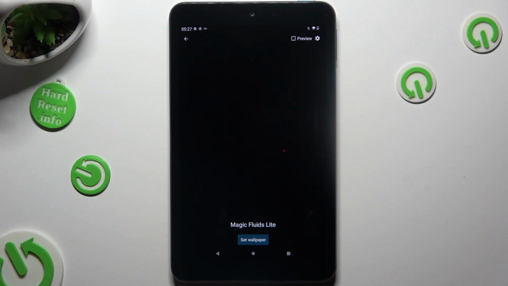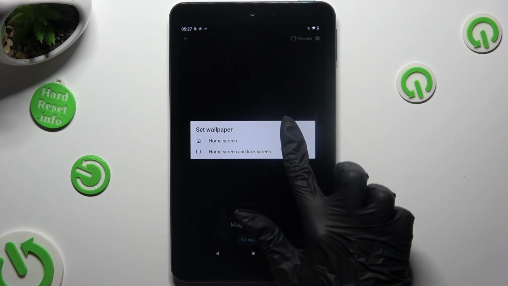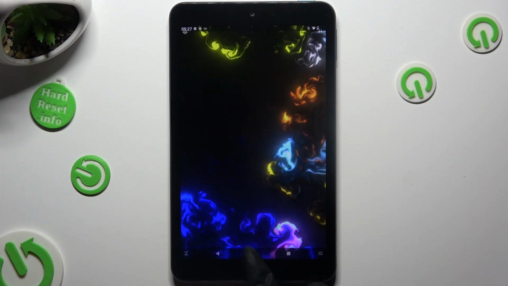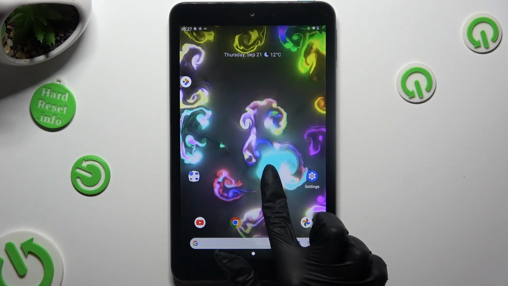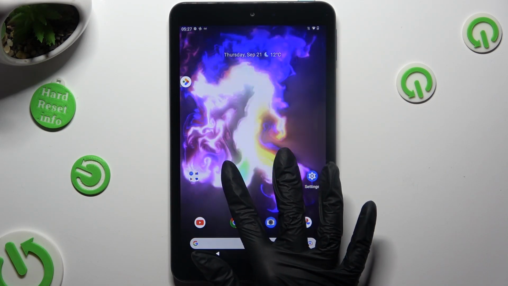Finally, you can click on Set Wallpaper at the bottom and decide where you wish to apply it. In my case, home screen only, so when I click and go back, I can see that my wallpaper was successfully applied.